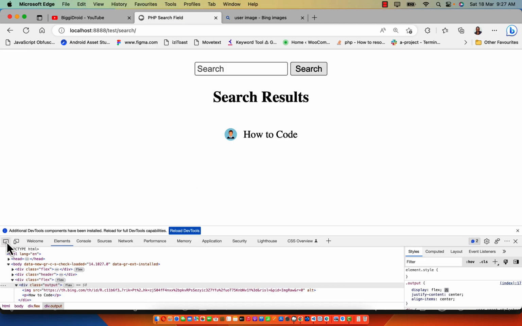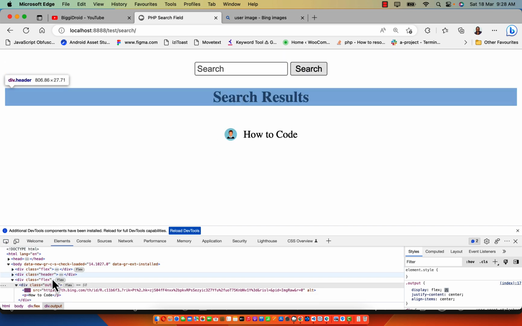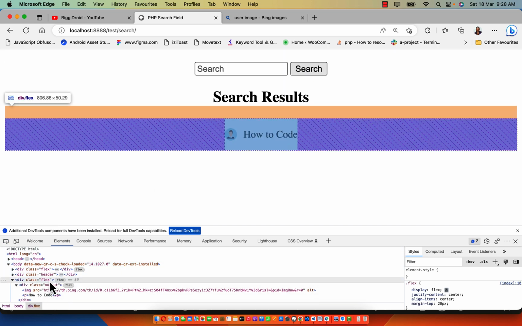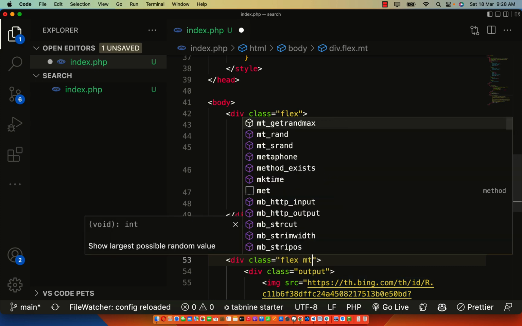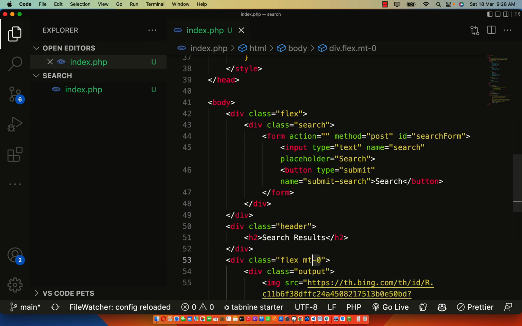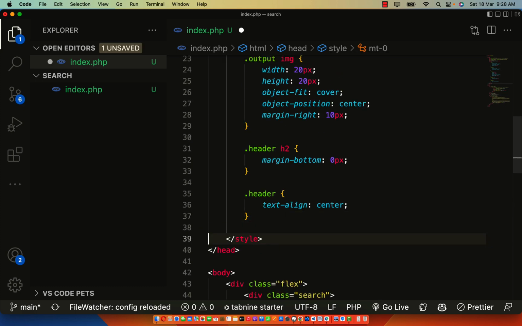Okay, so the next thing I need to look into is what else is causing this big spacing. Let's check it out very well. Okay, it's the flex. So the second flex is really giving us headaches. So within the second flex section, I'm going to pass in empty 0. So copy this empty 0, which is margin top 0, and within this place, we pass it in.